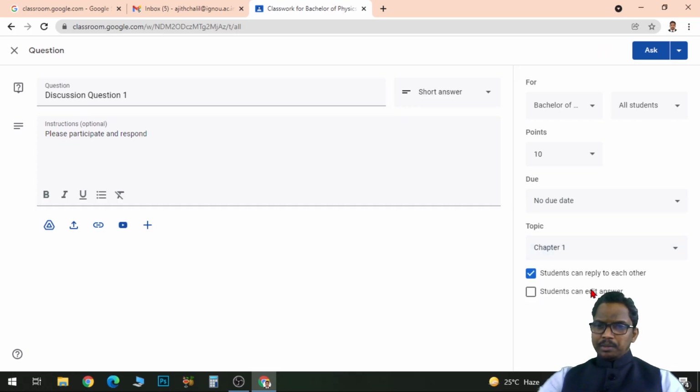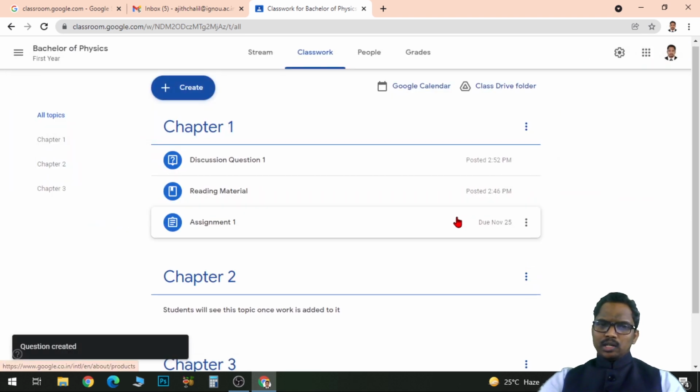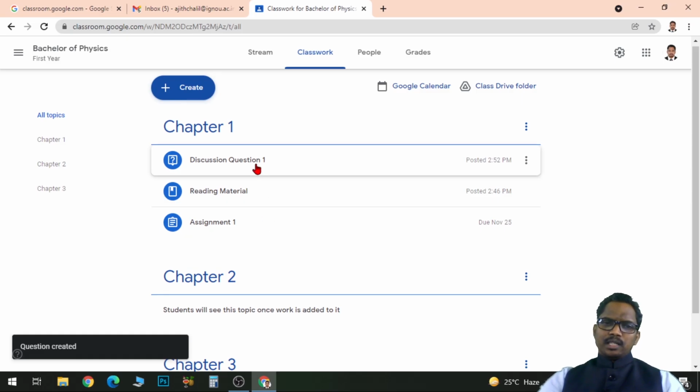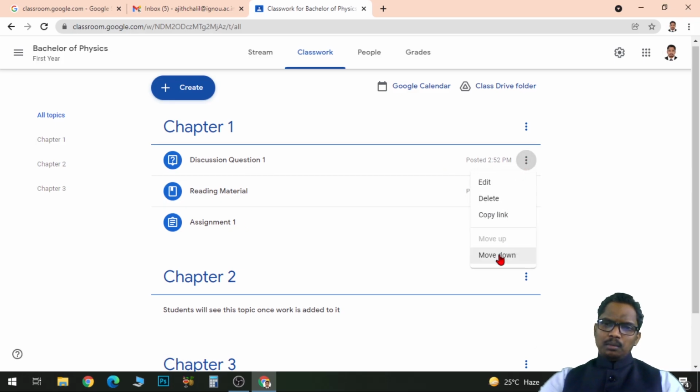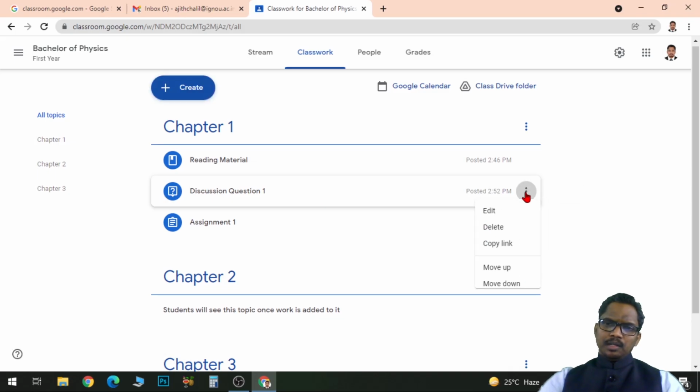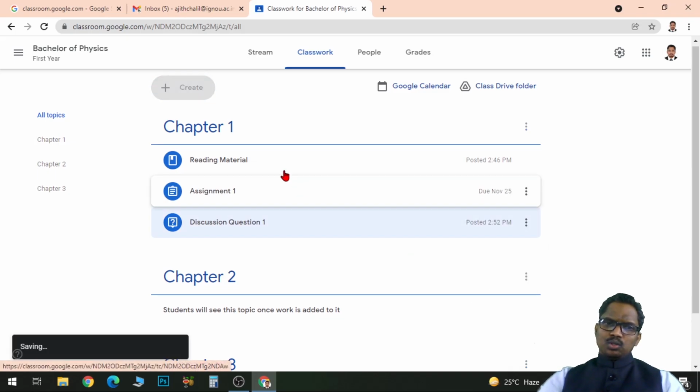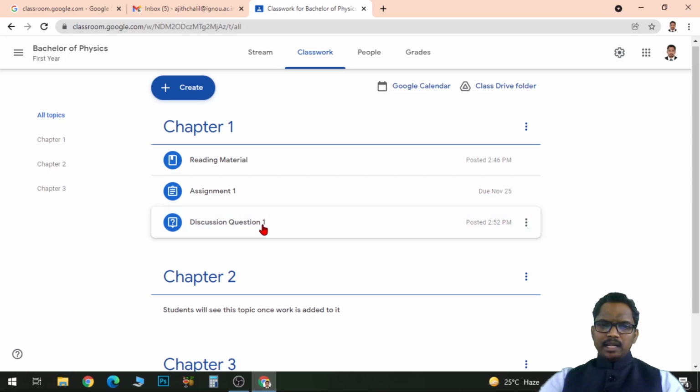Now this is from chapter 1. Whether students can reply to each other, if you want that facility, you can tick this. Students can edit the answer, if you want that facility, this also has to be selected. Now you ask this question. Once this is done, you ask the question. So I just clicked on the ask option. So friends, now you can see reading material, assignment, this has to come down. So I will just click this and move down. Again I will select move down. So friends, a reading material, then an assignment and a discussion question.